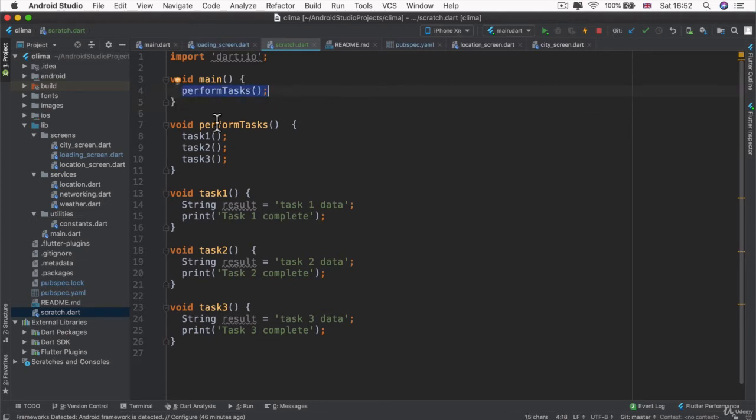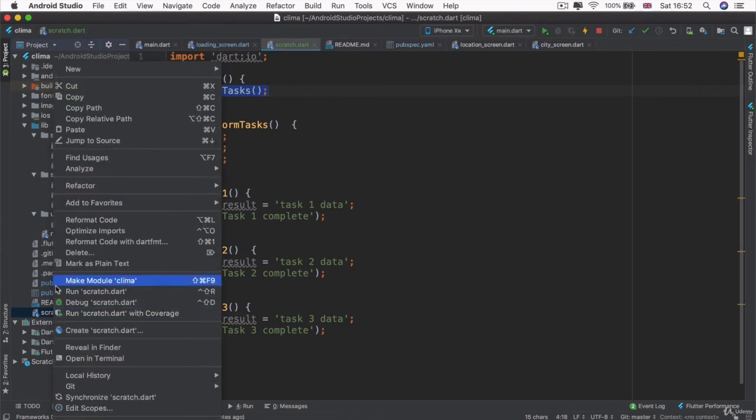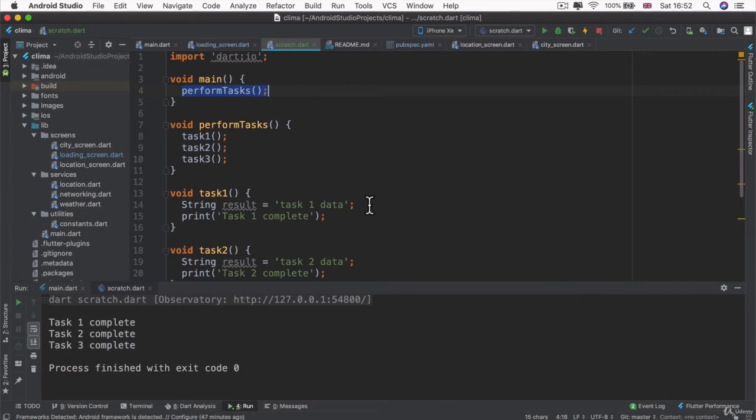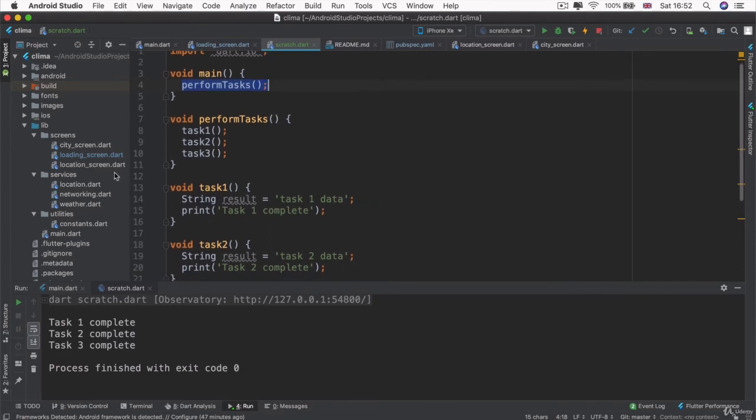So right now you can run this scratch.dart without running any of the rest of our code by simply right clicking on the file and clicking on run scratch.dart. And you should see your console pop up and you can see that this is an isolated file that you can run without having to take all the time to load up the UI and build it onto an app.